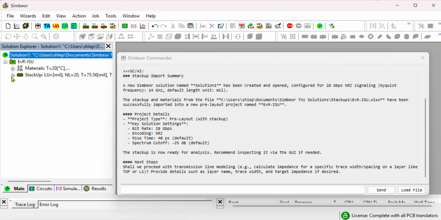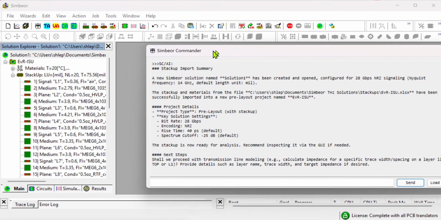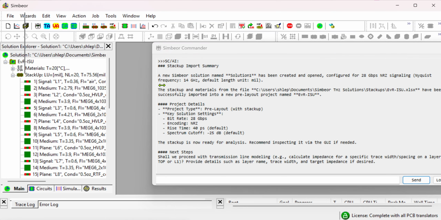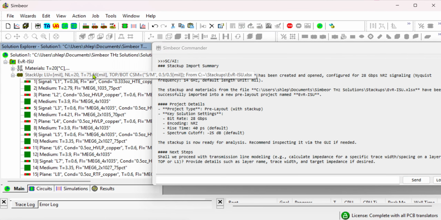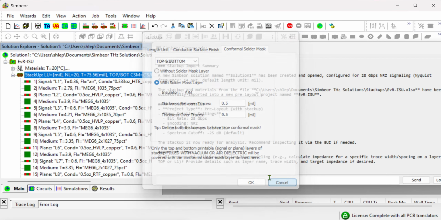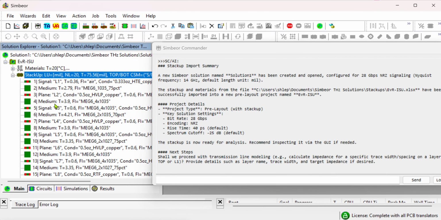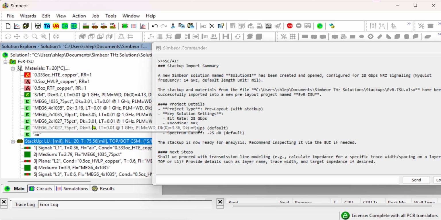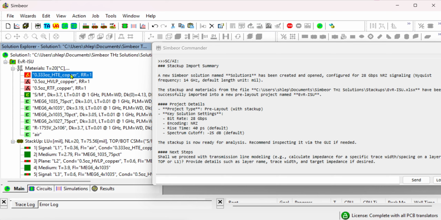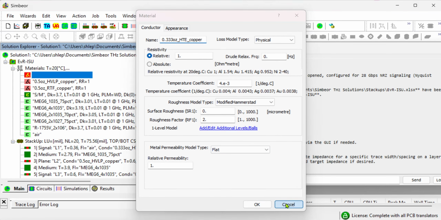So now we can see here is stackup with 20 layers, with conformal solder mask, with plating. Everything is ready for the analysis to design VS or simulate transmission line. So in this case, materials, obviously, all material models here. Stackup data does not specify roughness for copper, which is important and should be further taken into account.